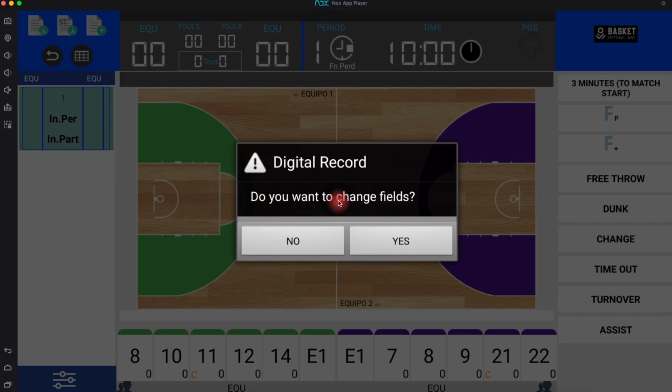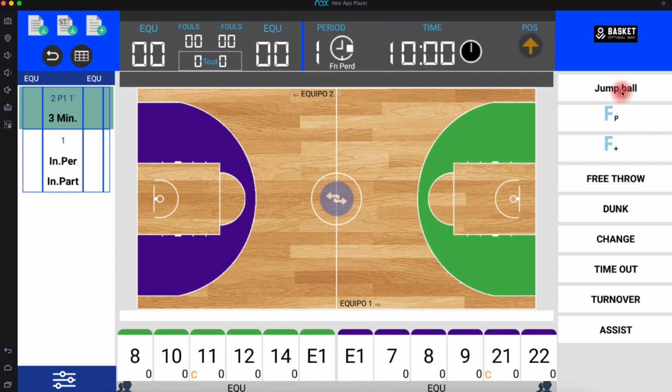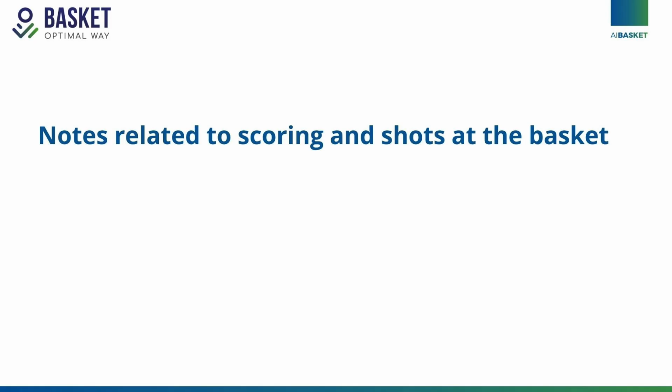Remember that when you access the data entry screen, you need to set the game direction and complete the match start process by clicking on the 3 minutes and jump buttons, as explained in the previous video. First, we will explain how to record shots on baskets.